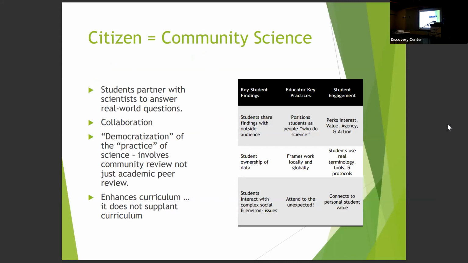And looking at it from an educational standpoint, students get to share with an outside audience, which I think is very important. It's not just to their teachers. Students own the data, and they interact with the data. I think that's the key part. They're not just collecting data and sending it off. They're learning to be thinking and actually interacting with that data.